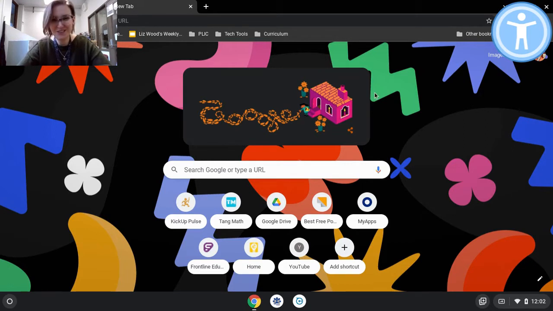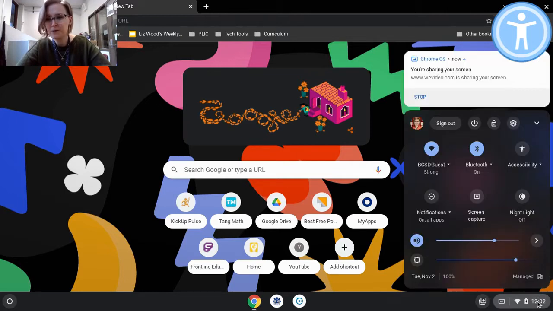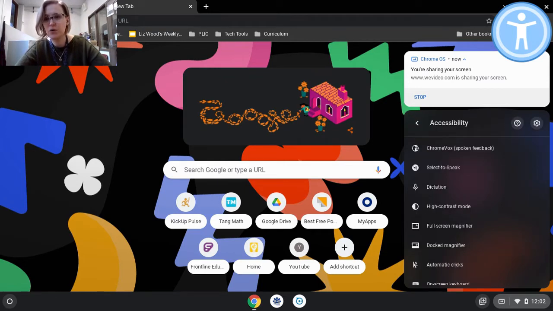So to get to your accessibility features, you're going to click on the little time in the right-hand corner of your Chromebook, which is your systems menu. You might have used this before to adjust your volume, connect to Wi-Fi, Bluetooth. There are other options, including your accessibility menu. Some of you might not see this, and that's just because you don't have it enabled, and I'm going to show you how to do that. This is like the quick access, so you can quickly turn things on and off.